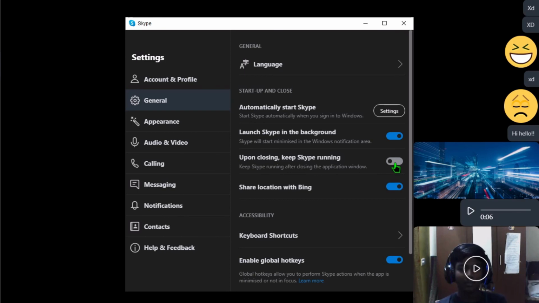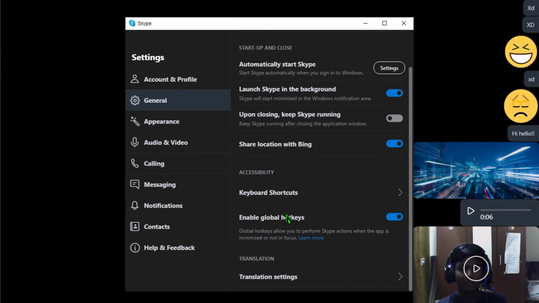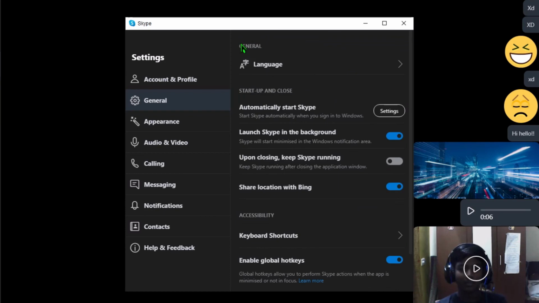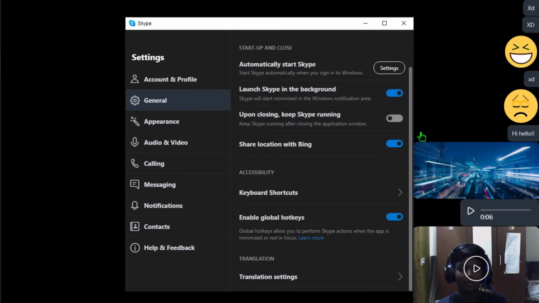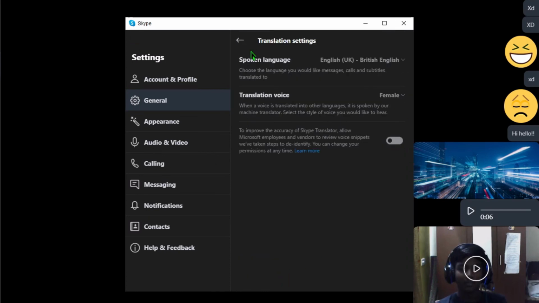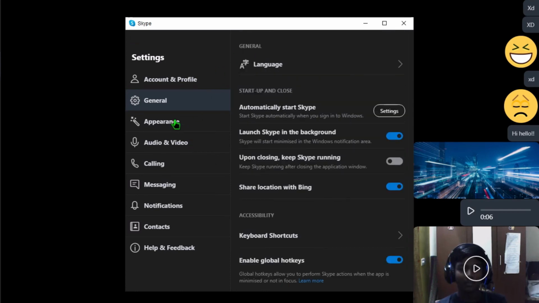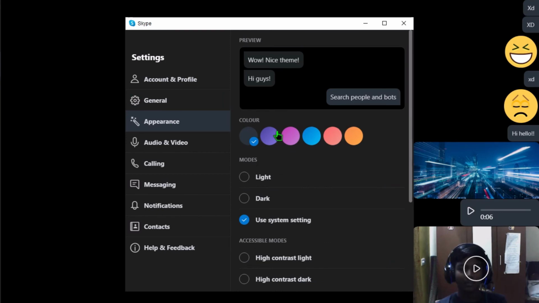I don't need this one. Now, share location with Bing is sharing the location, which will be used to share your location with your contact. Accessibility is keyboard shortcuts. We'll see all the keyboard shortcuts for Skype here. This is translation settings. You can just see what features are there. And appearance, so this is the theme.